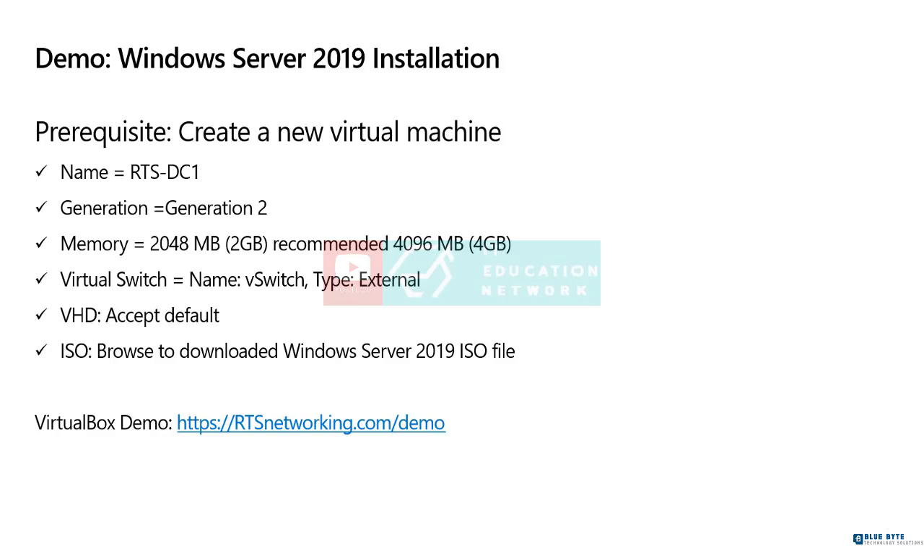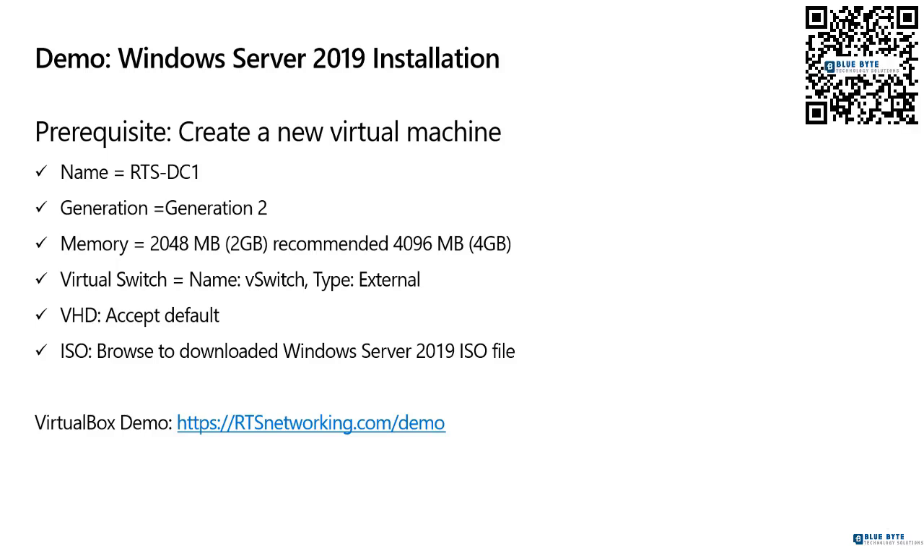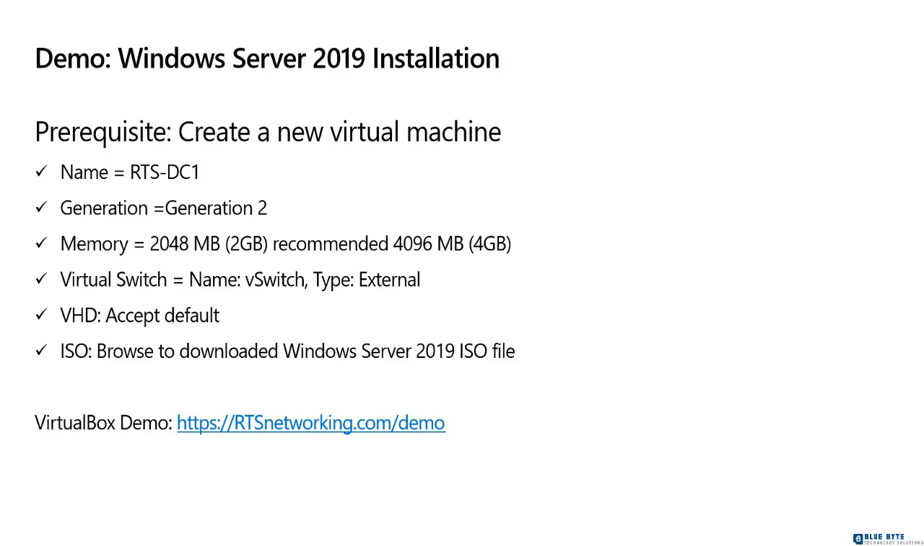Now, if you did not download the ISO file, or if you use VirtualBox, you can go to rtsnetworking.com/demo, and on that site, I have videos that show you how to download the ISO for Windows Server 2019, and I also have all the setup instructions, including how to download the VirtualBox product, how to install the operating system on it, how to create a virtual machine. So you're free, if you're using VirtualBox, to watch those demos as well. But for this demo here, we will use Microsoft's Hyper-V since it is directly related to the course.